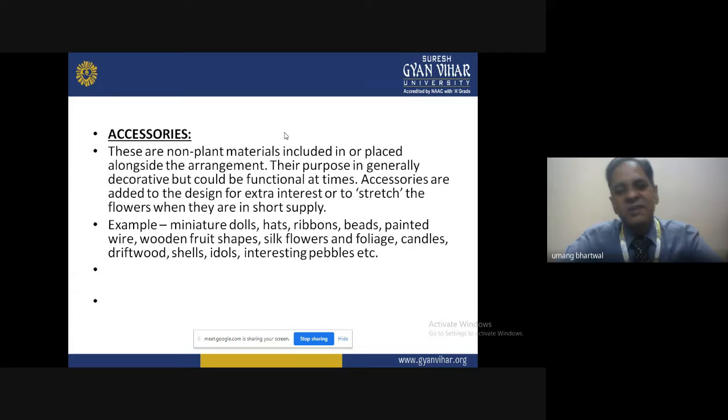But yes, we are using these just to enhance the appearance of the flower arrangement. We are using dolls over here. We are using birds, miniature birds. You can use pebbles, ribbons, fruit shapes, which really enhance the beauty of the flower arrangement.